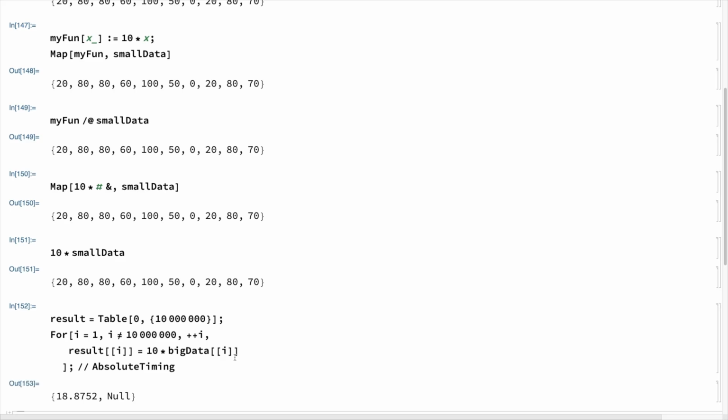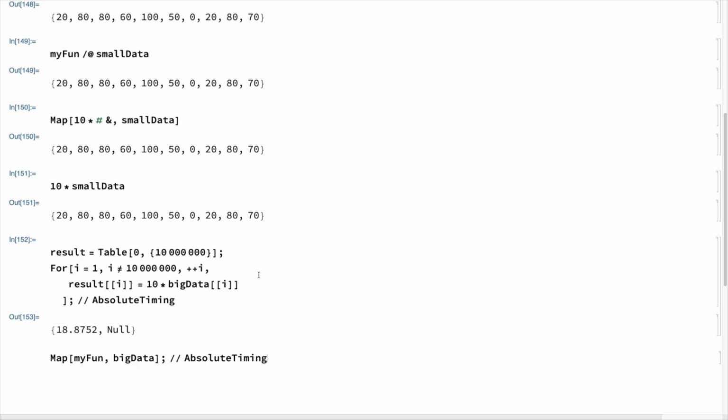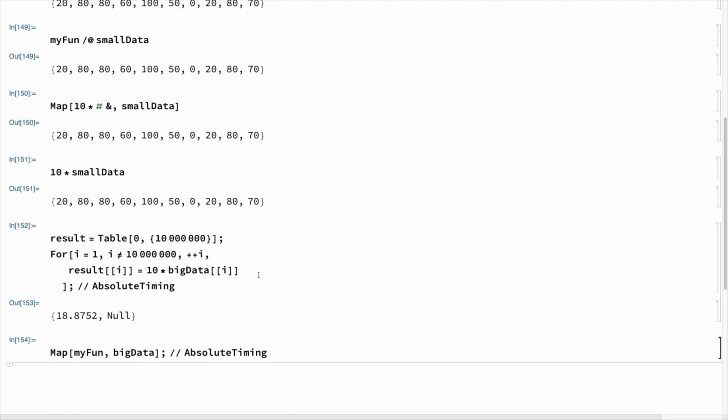As you can see, it took almost 19 seconds to execute. I have skipped that part of the video. You really wouldn't like to wait that long. So almost 19 seconds. So let's see how it will perform for the functional application. Almost 7 seconds. It's a lot faster.